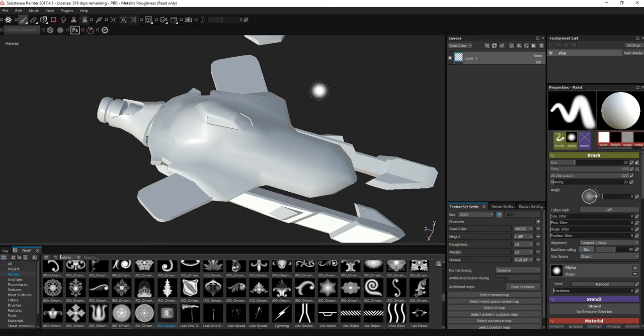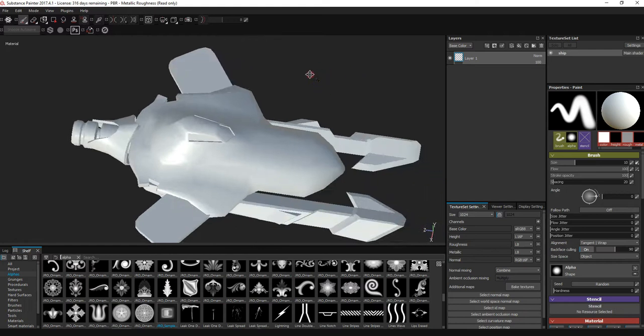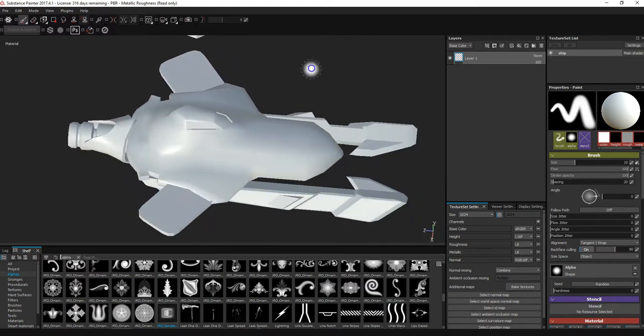If we do this first, then we can bake that information out and reapply it, and that will have a more dramatic effect on the actual materials we apply. So the first thing we're going to do is try and put some split lines in.